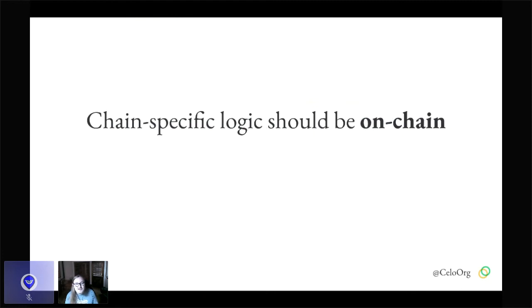So chain-specific logic should be on-chain, not off-chain. And if Thorchain had the chain-specific logic on-chain, it wouldn't have broken this way. If they had listened to their smart contract instead of doing the additional transaction parsing, they would not have lost $8 million. So, the takeaway here is keep chain-specific logic on-chain. If you're doing something that's EVM-specific, do it in Solidity in the smart contract that runs on Ethereum.